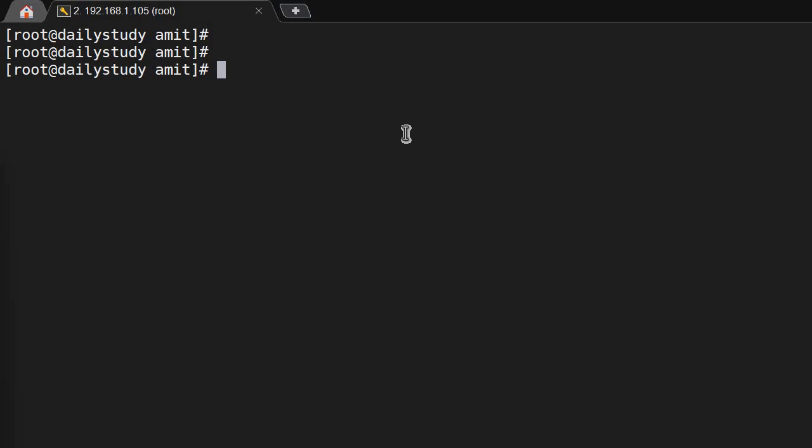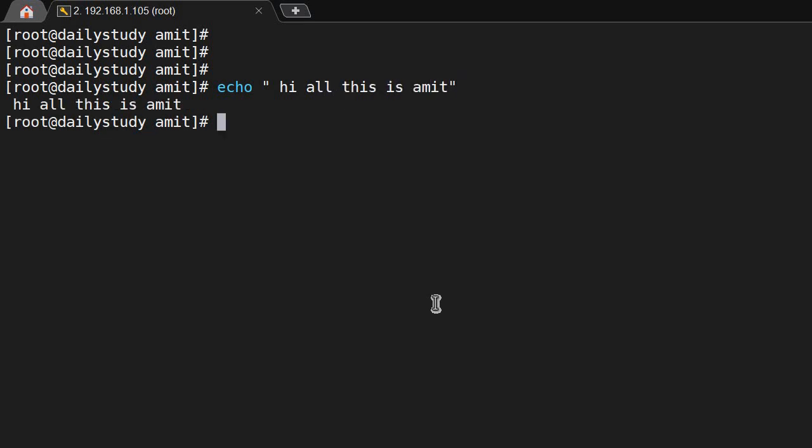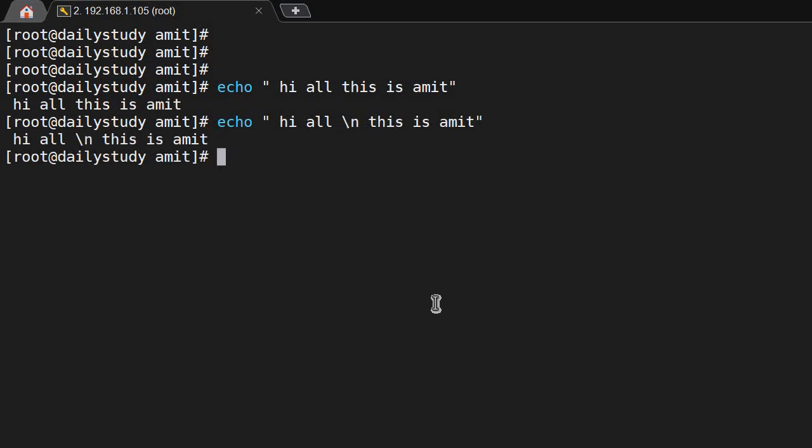Now we'll talk more about the echo command. So echo, this is Amit, it's printing. But if I want the next line, this is Amit, to be printed on a new line, it's not printing that way.